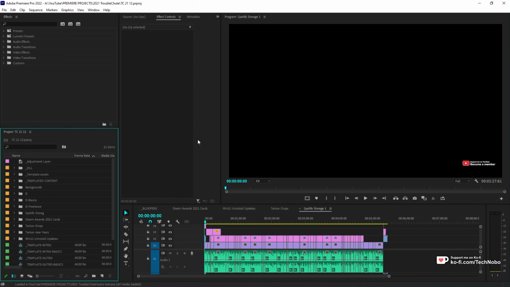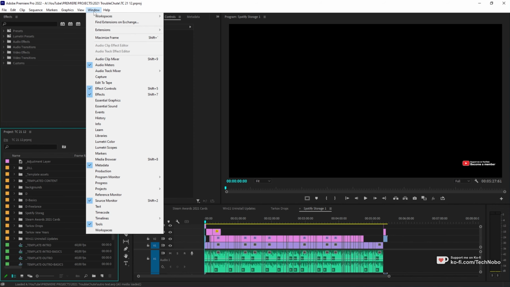How exactly do you bring them back when you get rid of them? It's incredibly simple. Click Window at the very top and simply tick whatever you're missing here. You can of course untick things you don't use. I only really use audio meters, effect controls, effects, metadata, source control, and tools over here.